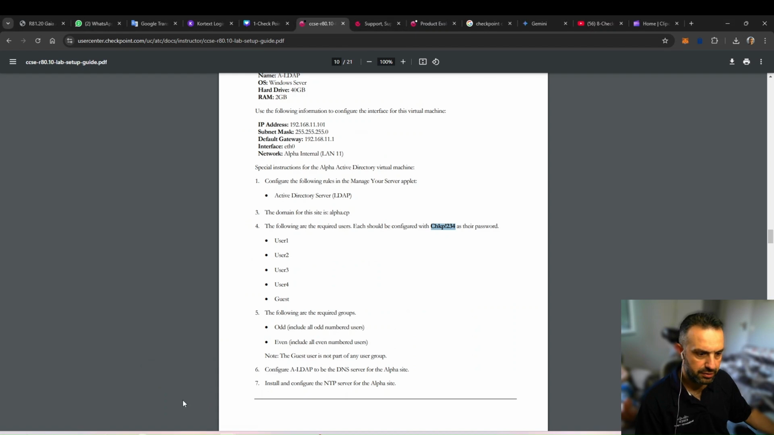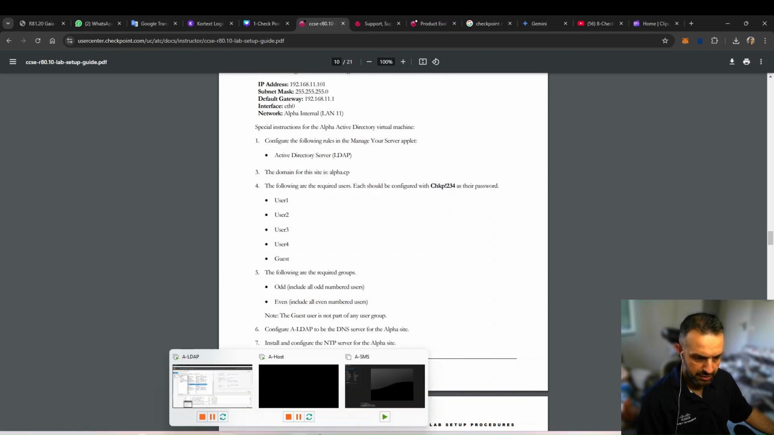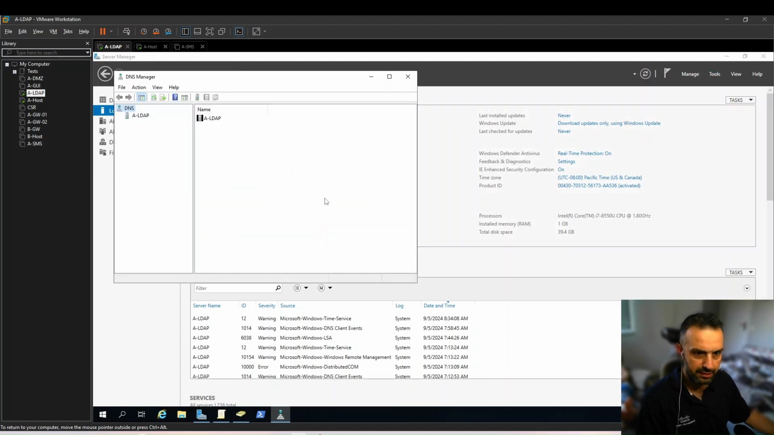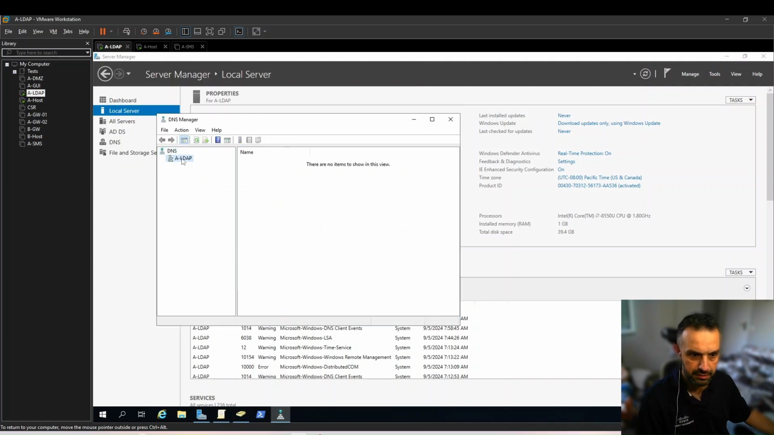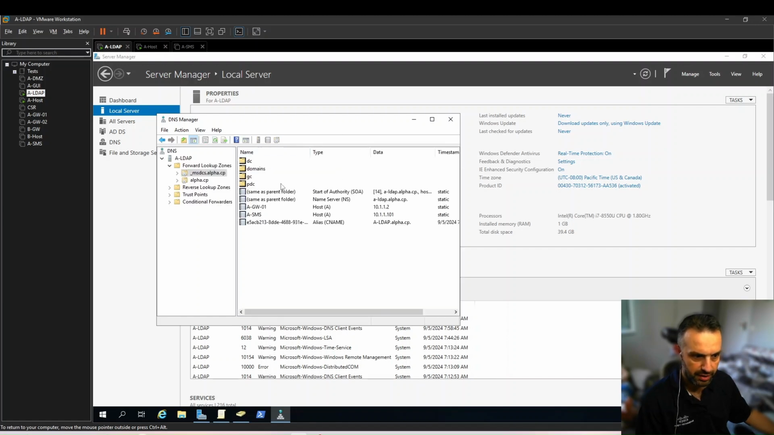The next thing to do is configure LDAP to be a DNS server for the alpha side. So we need to check here. This is DNS. So you need to install the DNS role, and when you are done, it will look like this. So this is my LDAP server. I have added some machines here that we will use throughout the course.